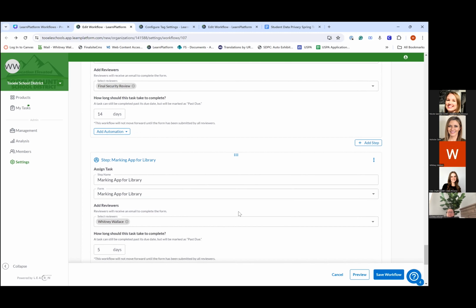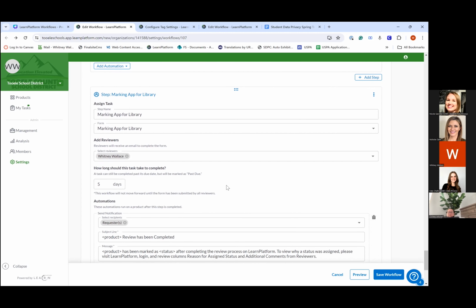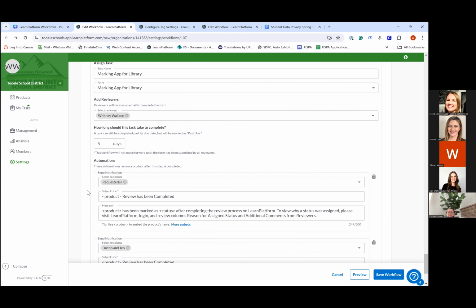Once it's past final security review, it comes back to me because it's telling me that it's made it through the workflow and I need to go mark it for our library. And I'll show you in a little bit all of the different things that I mark in our library. But it comes back to me telling me the product needs to be marked, but then it also sends an automated email to the requester once I have marked it. So it tells them their product has been marked as approved or not approved, and then how to view why a status was assigned. And so they can see why it was approved or denied.